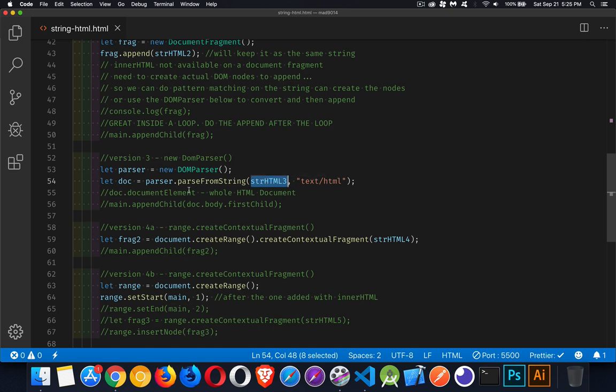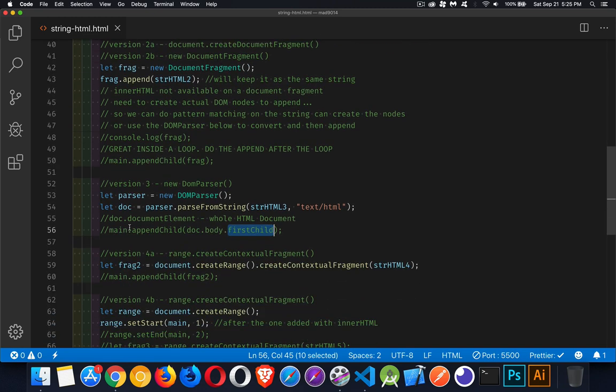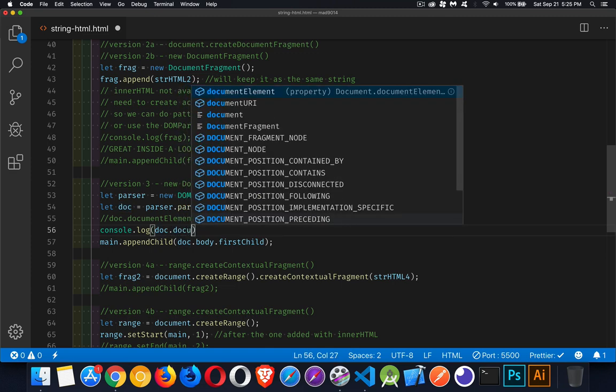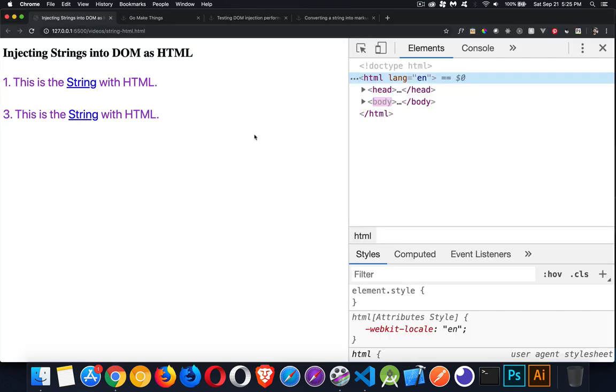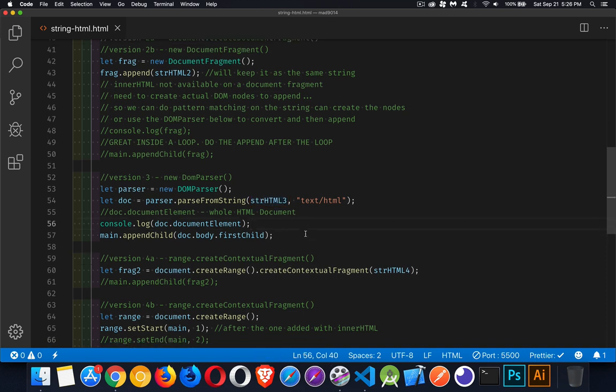If you go doc.documentElement, this would be the HTML element for that file. If you do doc.body, this is the body element. And then firstChild, that is going to be, well, what we have right here, these paragraphs. So if I uncomment this one, now we're appending doc.body.firstChild, and inside of here I will console.log doc.documentElement, so you can see the whole thing. All right, jumping back in here, here's our second one with the number 3 string. So we've got both added, and if we go into console, here is the document element. It's the entire thing that we get from that doc. All right, so that's DOMParser.